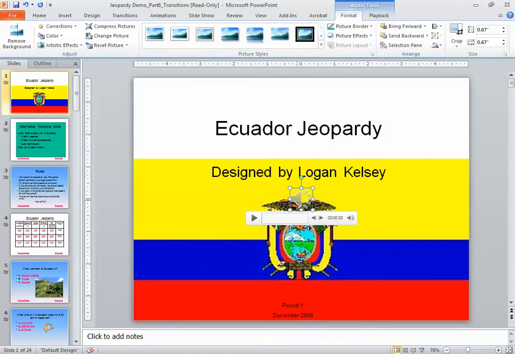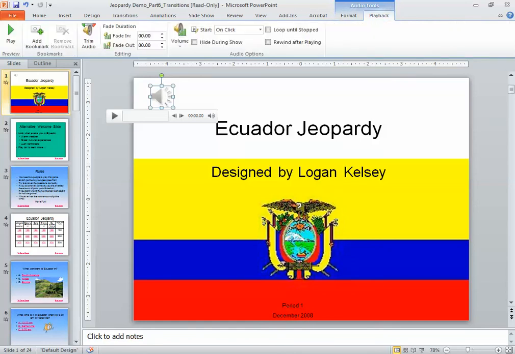Okay, here we have it inserted, and we're going to pick this icon up and move it out of the way. Then we're going to adjust some of the playback settings using the Audio Tools Playback menu up here. The one setting you must change is from On Click. That means it's going to force a user to click that icon to make it play. We want it to automatically play as soon as this slide is shown. I'm also going to change Hide During Show. I want this little icon to disappear, and you can check your volumes here as well.